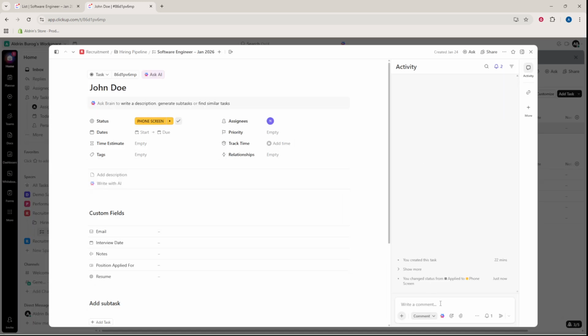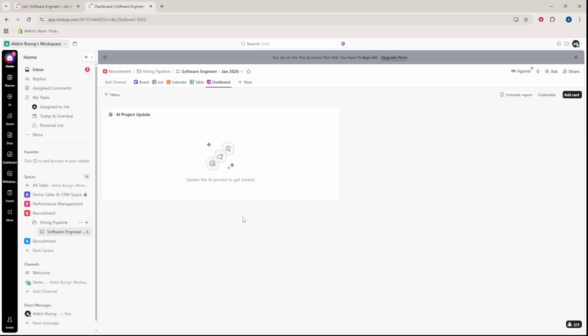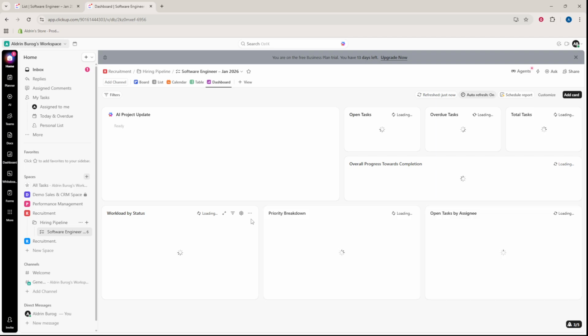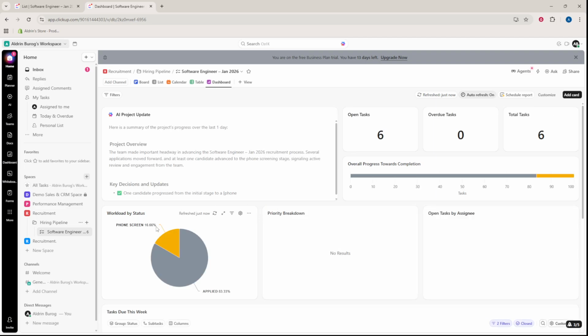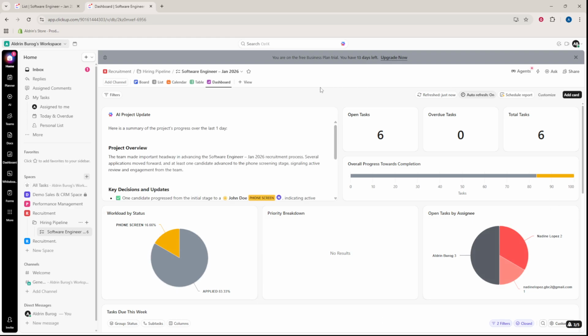Finally, use dashboards to analyze performance. Track applicants per stage, conversion rates between steps, and time to hire so you can spot bottlenecks and improve your process over time. That's your hiring pipeline in ClickUp, organized, transparent, and scalable.